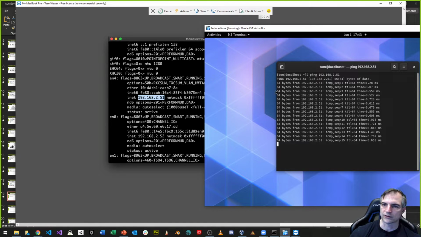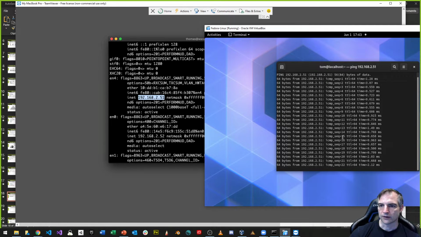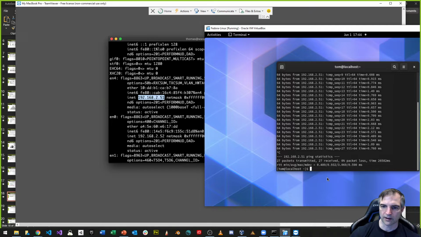Here's something else that I want to see also. This will continue forever. Whereas a Windows machine will stop after 4 tries by default, this will continue to try for a while. Okay, I can break out of this again by Control-C. It'll break out. You can see that the packets transmitted is 27, packets received is 27, 0% packet loss. The time, how long I did my test, was 26,000 milliseconds. So 26 seconds basically.